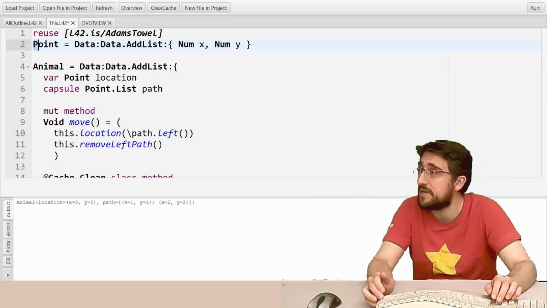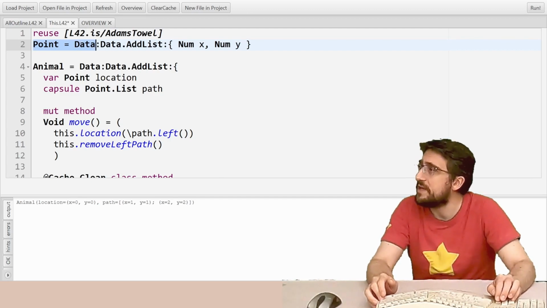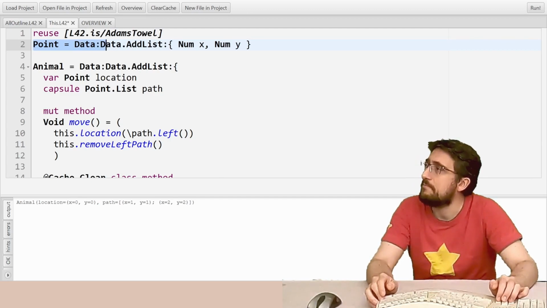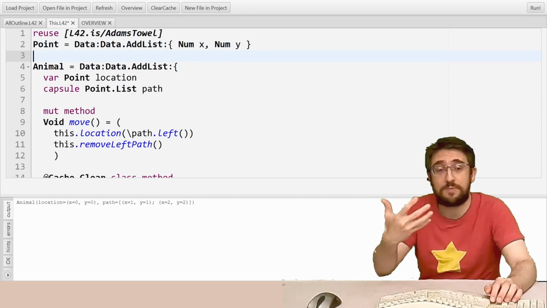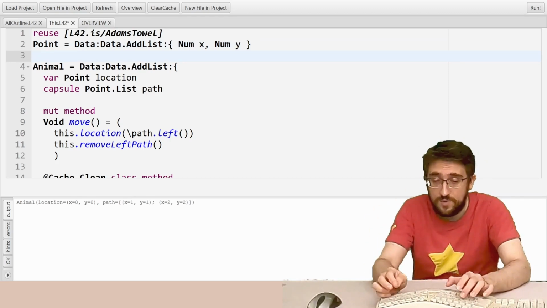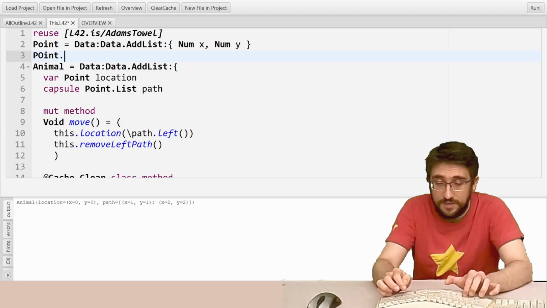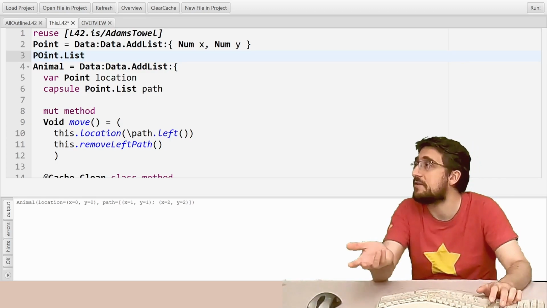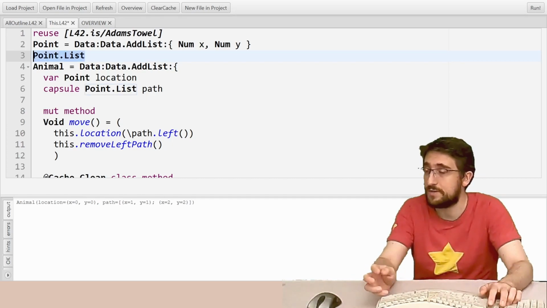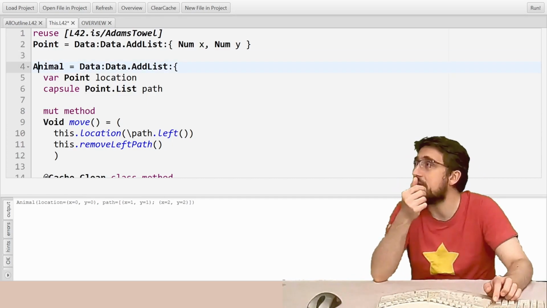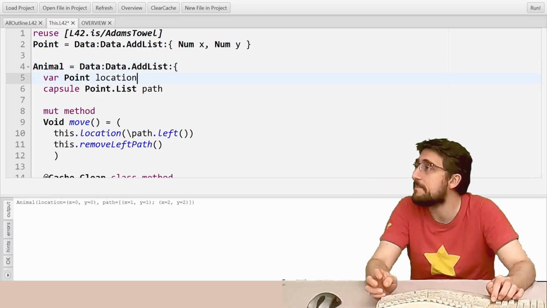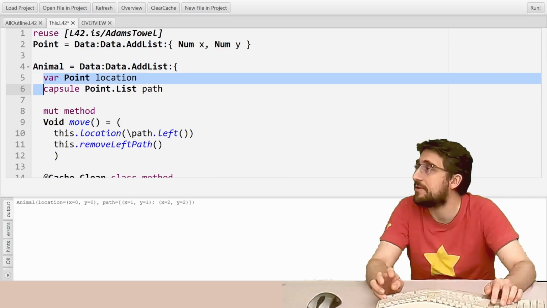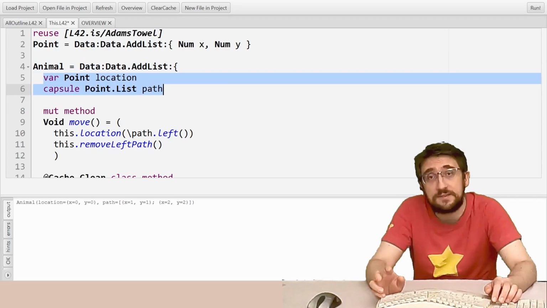So for example, here we have the class Point with data, but also data.addList. In this way, instead of having to define the list of points in another declaration, we can just use Point.list to talk about the list of points wherever we want. Then for Animal, we have data, I have the list, why not? So we can have lists of animals. And we have the var point location, the capsule Point.list path.